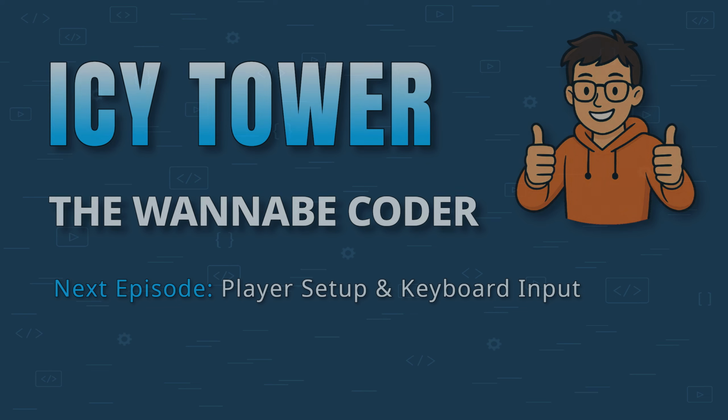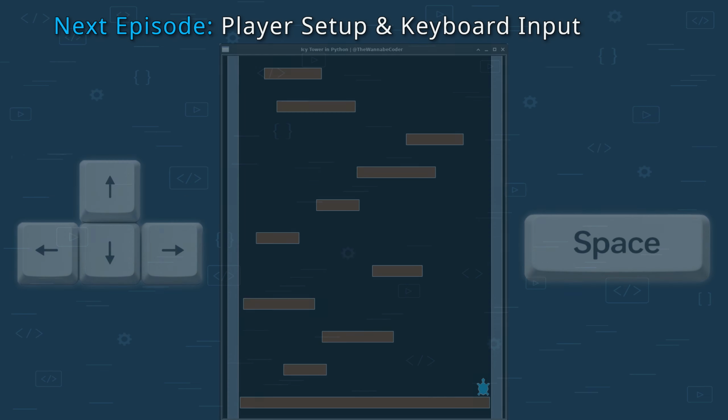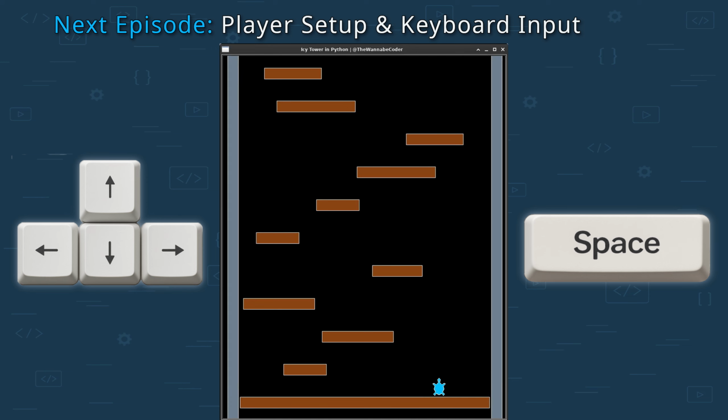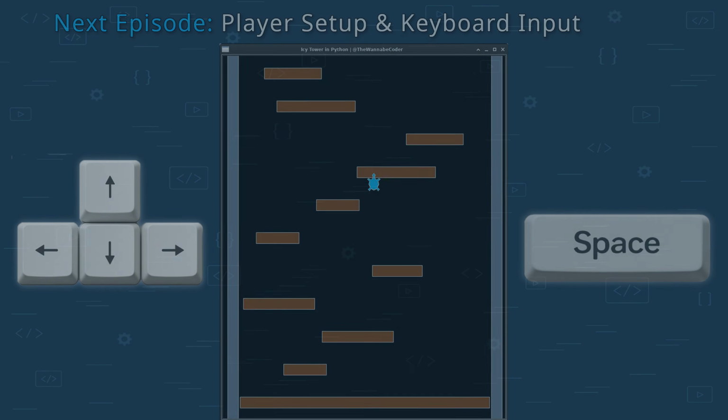In the next episode, we'll add the player character and set up basic movement. You'll learn how to control the player with the keyboard, so we can finally start moving around the screen. It's where the gameplay begins, so don't miss it.